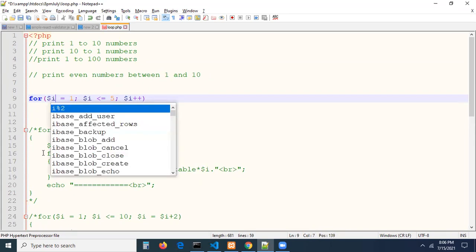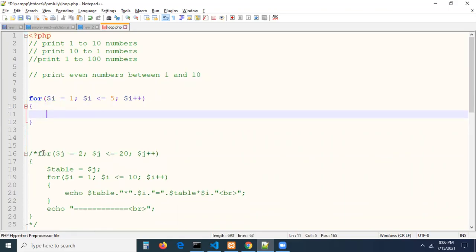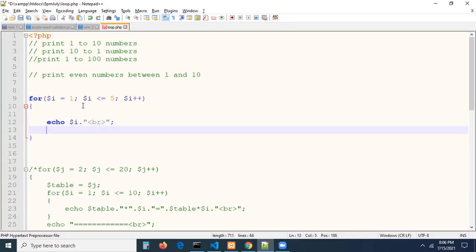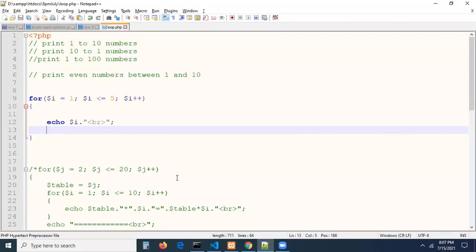Let us take this as a small i, because for better understanding of the loop iteration process: what will happen first, what will happen next, how many phases are there in this loop. I just want to show you $i. Let me add a break tag here for your understanding. Now refresh the page and execute it. You can see the output, 1 to 5. How did the loop iteration process go, does anybody know?